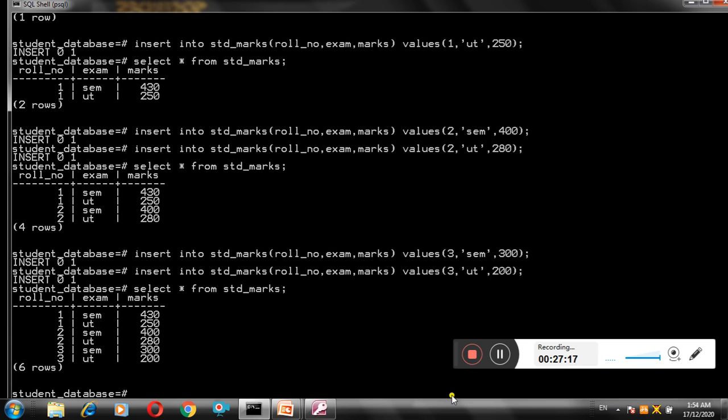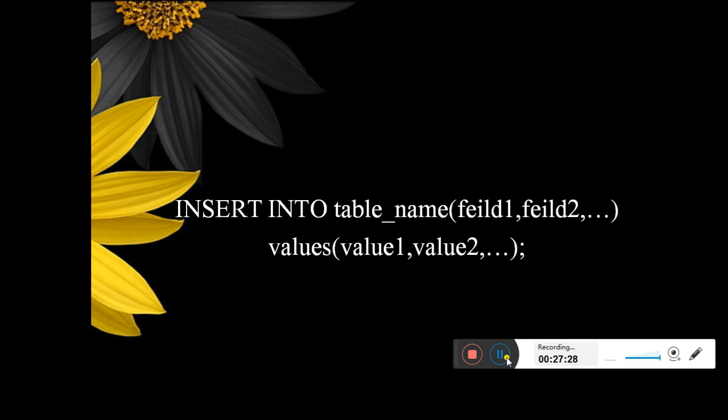Which command is used to insert a record? The insert into command is used to insert a record in a table, whereas insert into is a keyword, a command, to insert the record in a table. Table name means the table name where you want to insert the record. Fields are the fields which you have already created while creating the table.